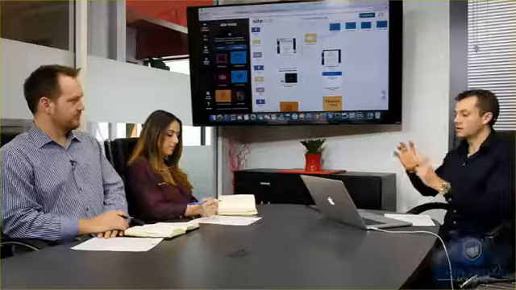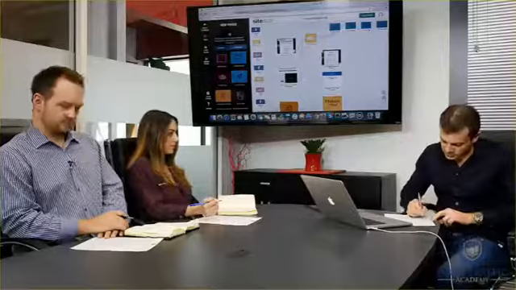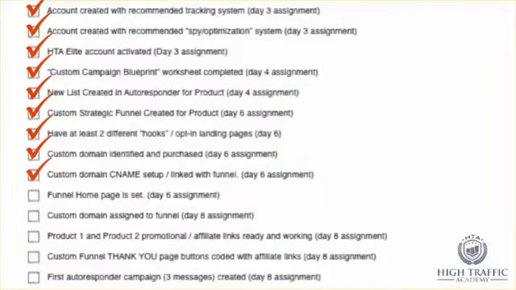Custom domain identified and purchased. So in your case, Mark, it's yourfreebreakthrough.com that you registered. Right. Okay, so we've got that purchased, we've identified that, and we attached it to the funnel, which was the step right after that, right, which is day number 6 assignment. Okay, so as you can see, this is very, very easy to make this work. No stone left unturned, right? There is no room for confusion if you just follow the instructions.